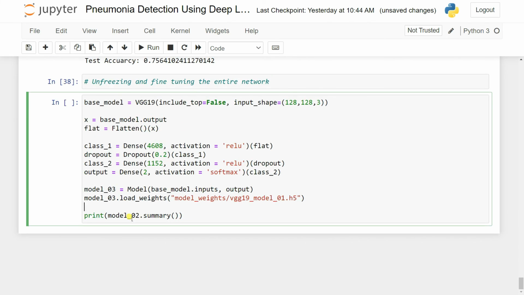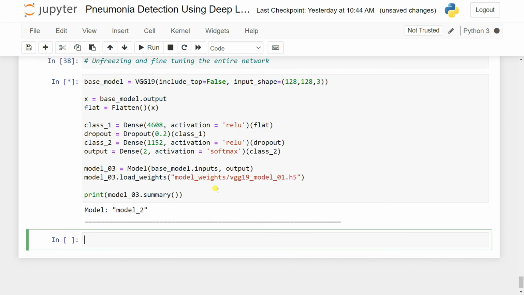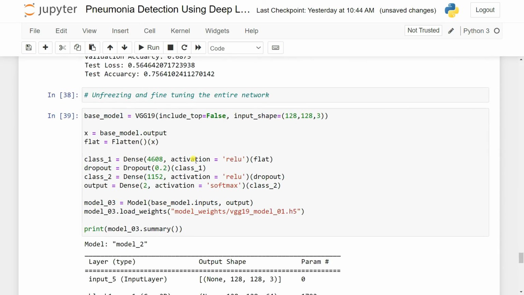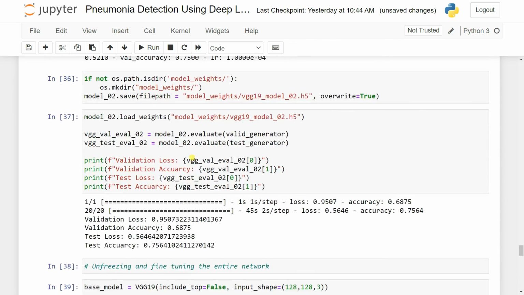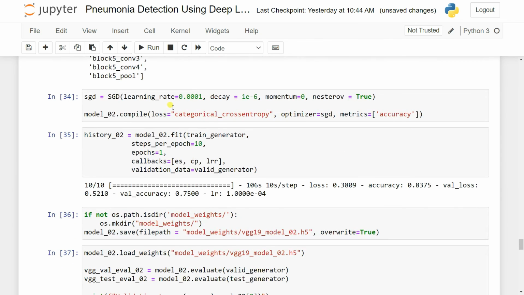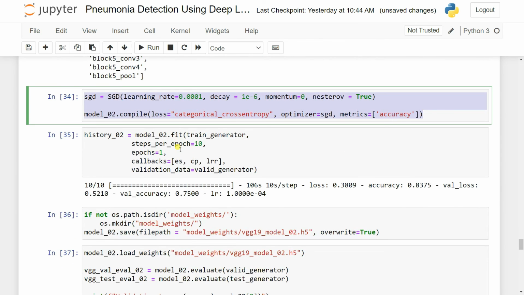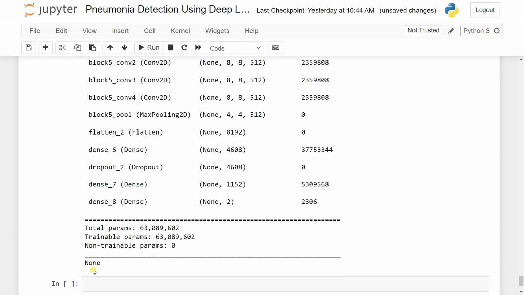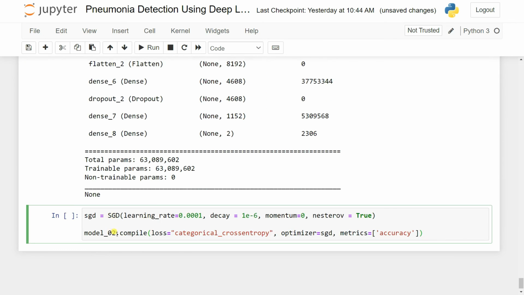Okay, so if I run this 03 one, I can get here the model summary. Okay, so you can see this is model number 2. So now we can simply compile it using this one. Copy this one, and I'm going to pass it here. Okay, and just change this to model number 03.